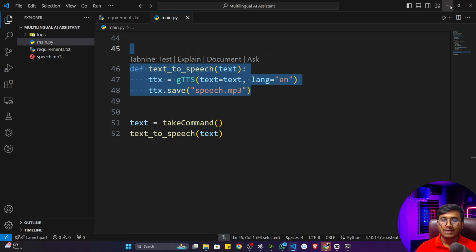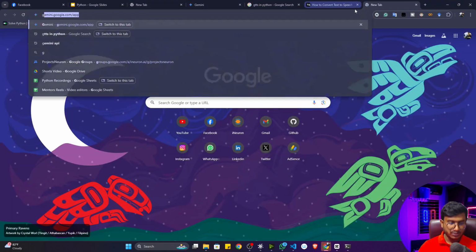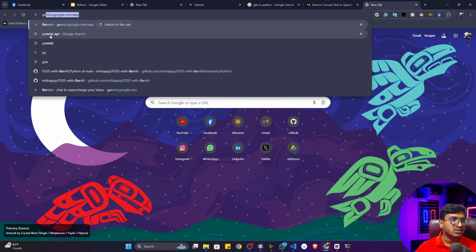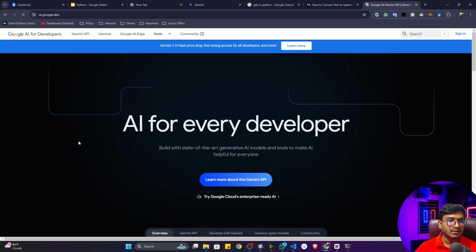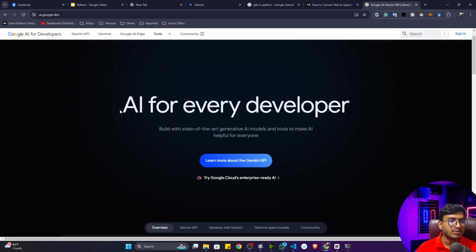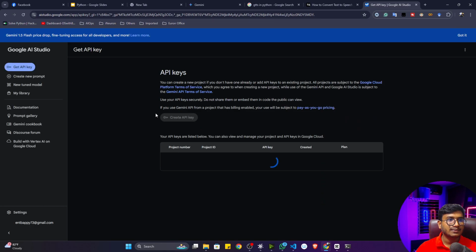If I want to use Gemini, first of all I need to take one API key, a Gemini API key. For this, just go to Google and search for Gemini API. We'll get the first website, so open it. The Gemini API is completely free, you don't need to pay anything. Now go below, and here we'll get an option called Get API Key in Google AI Studio. Let me open this link.